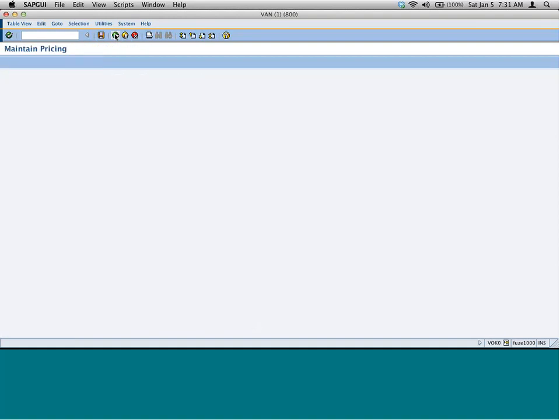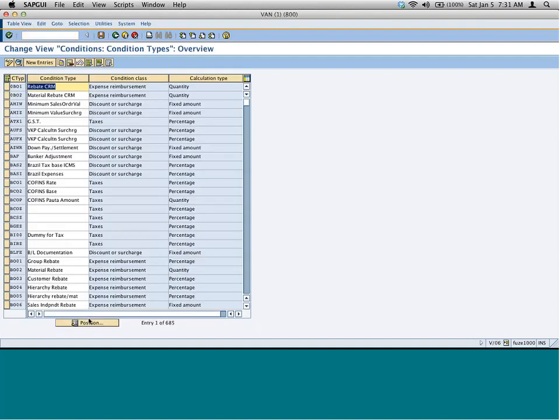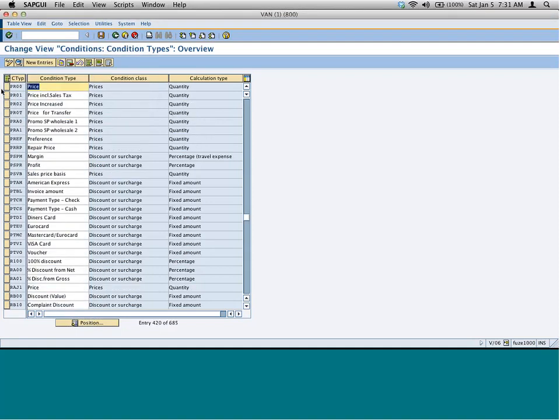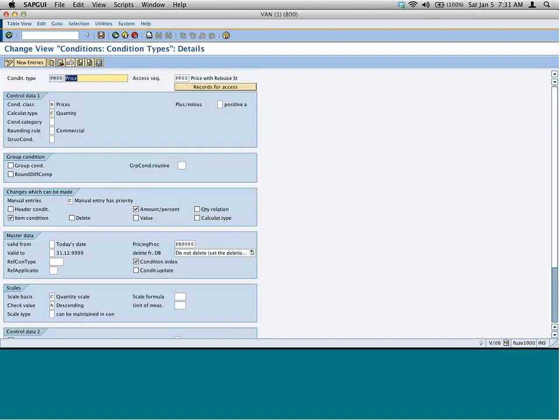Okay? Next is condition type, step number 4. A condition type represents the type of calculation. For example, the standard condition type is PR00. So if you go to PR00, look at it. It is associated with an access sequence, and it has a condition class, calculation type, condition category, what kind of rounding should be applied, whether it's a header condition or an item condition, what kind of scale should be used, if at all a scale is used.